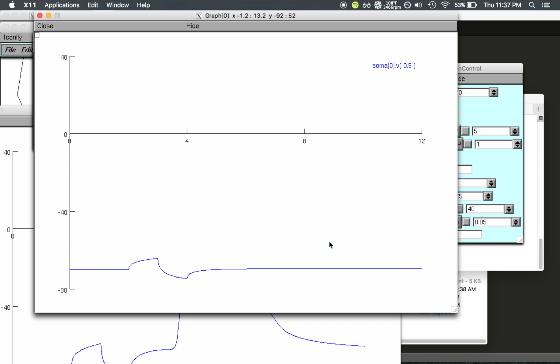So what I did is I went ahead and I ran this a bunch of times through for different values of that multiplication factor so that I could find the threshold current for the cell at each placement level of the electrodes.